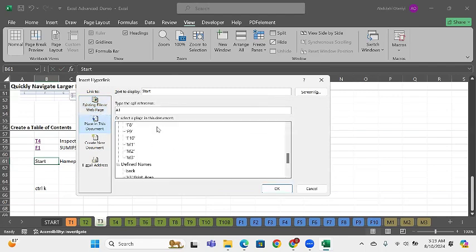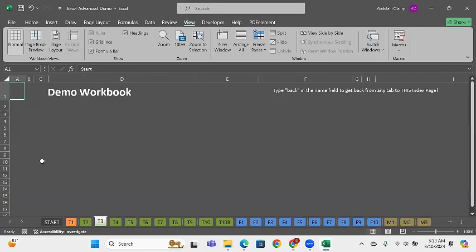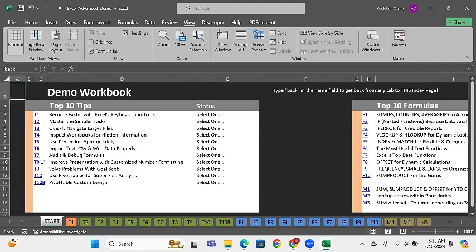Then you scroll up. Where is this tab that you want to reference? Start is the worksheet we want to reference. Then click OK. So we have activated start, so that whenever I click start, it will take me to start. So let's click on it now. That's taking me to the start page. So that is how you create a table of contents in Excel.